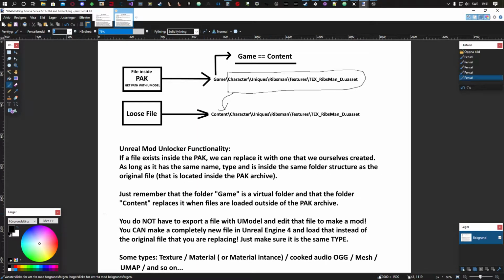Another point is that you do not have to export a file with UModel and edit that file to make a mod. You can make a completely new file in Unreal Engine 4. You can load that instead of the original file that you are replacing. Just make sure it is of the same type. Okay, here are some types.